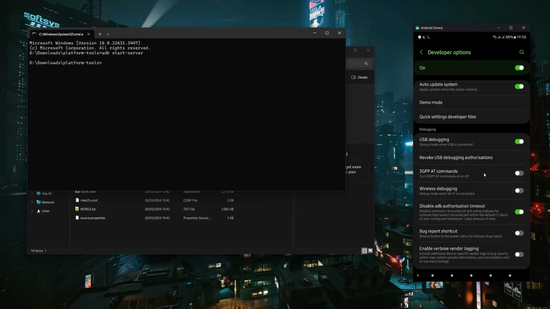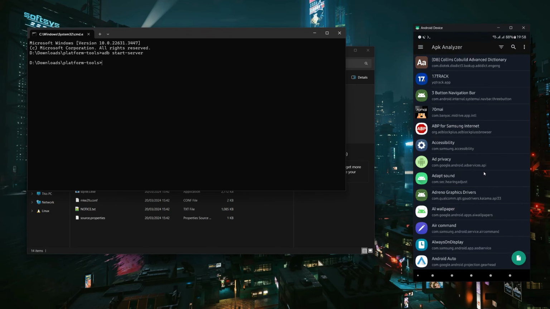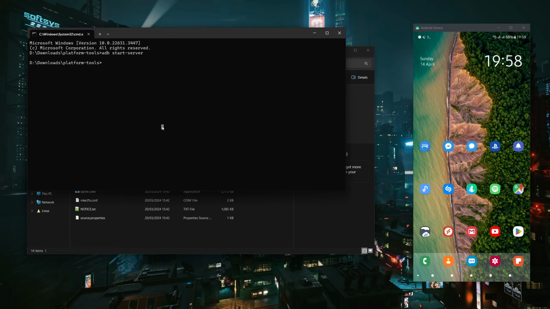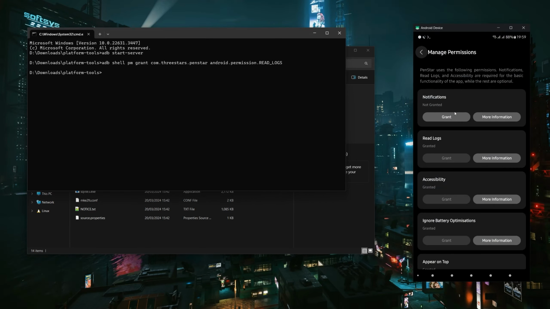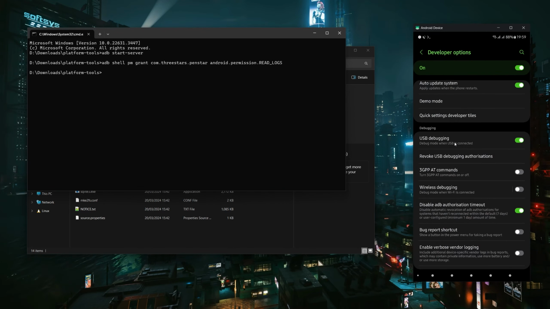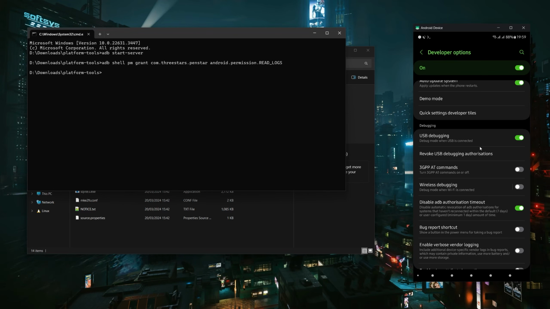In our case, PenStar showed us the exact command we need to enter. If you don't know the package name, you can use an app like APK Analyzer. To grant the permission, type adb shell pm grant, followed by the package name and the permission. And that's it, the permission is granted. Don't forget to disable USB debugging if you're not going to use it in the future.